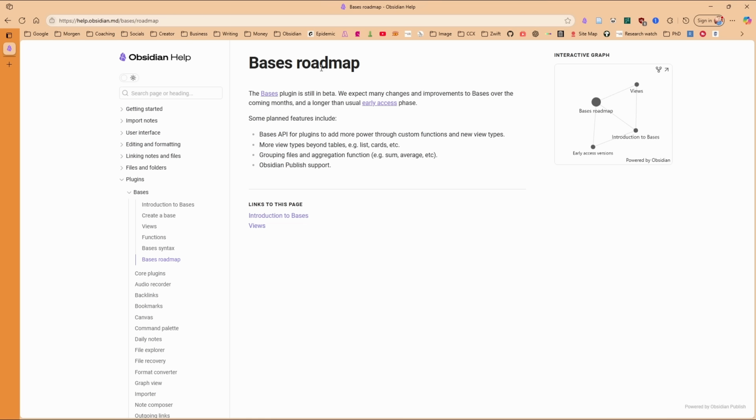And before we leave the help docs and have another look at the bases, you can see the roadmap. Bases API for plugins to add more powerful custom functions, so more types of functions, so I assume that's more formula opportunities. More view types. So at the moment, it's just tables, but we've got list, cards, maybe even a calendar view, because we've got date and date time properties, which would be really nice as someone that likes planning stuff. Grouping files and aggregation functions also coming, so summing, averaging, so calculations inside of the bases, and then Obsidian Publish support, which is nice if you use Publish.